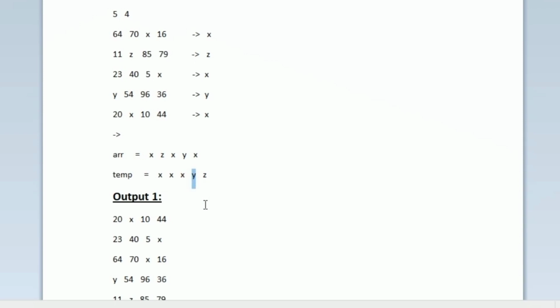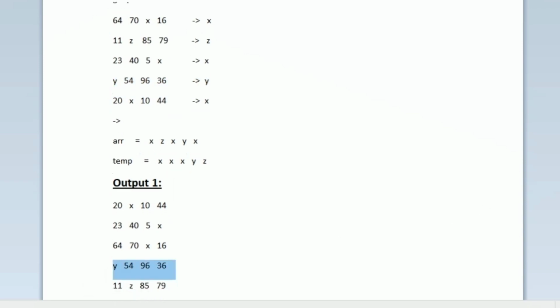Then the fourth character is Y. The fourth row of the input matrix contains the lowercase character Y, so we have to print the fourth row. In our output we can see that we are printing Y 54, 96 and 36. And then the last character in the temp character array is Z, and there is only one row which contains the lowercase character Z. So we are printing it in our output: 11, Z, 85 and 79. This is how we should be sorting the rows of the given input matrix.